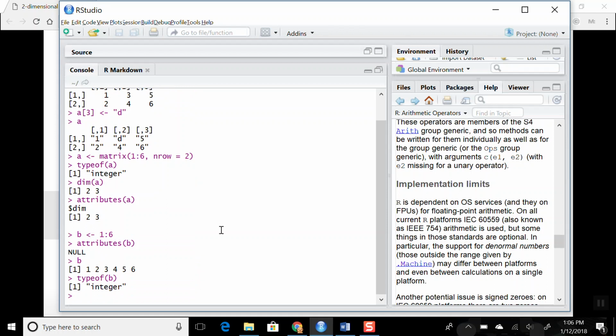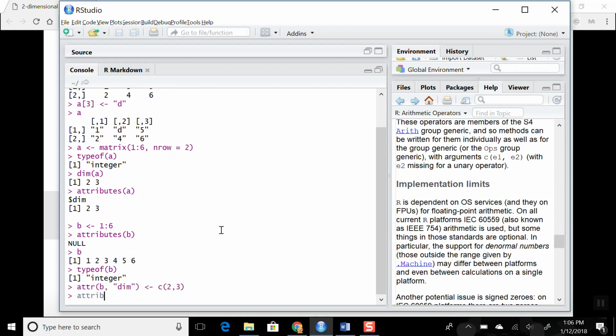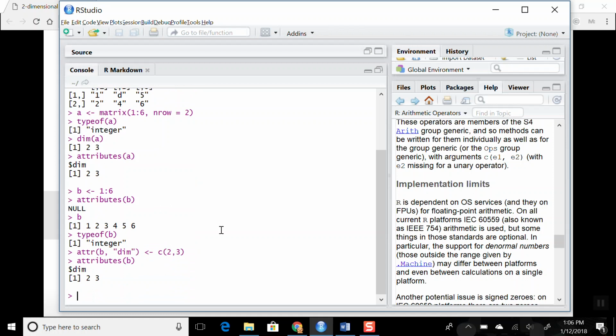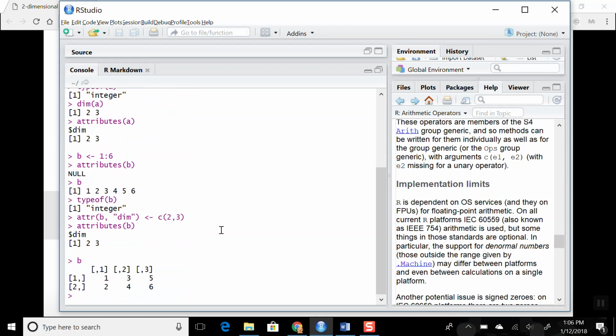Now, how can I assign attributes to B? I can do attr of B, and we're going to take the attribute dim, and we're going to just give it the vector 2, 3, okay? And so now for the attributes of B, I have dimensional attributes. And what would B look like now that I print it out? It's now a matrix. Okay. So A and B are now the same. B, I started off with a vector, I gave it some dimensional attributes, and now B is a matrix. Okay.